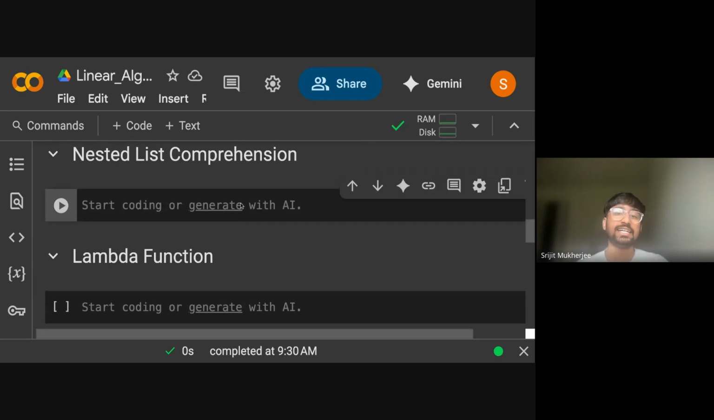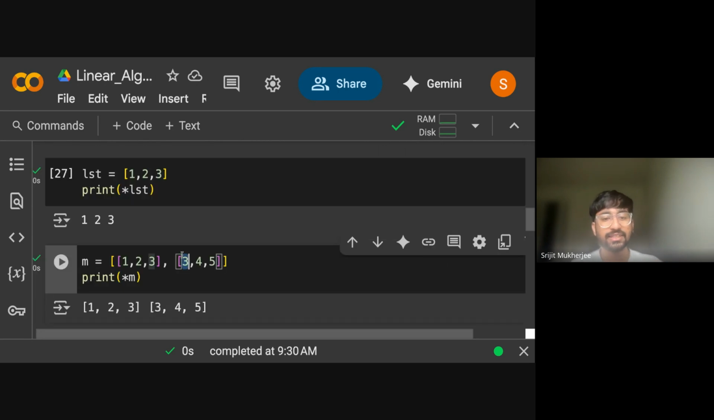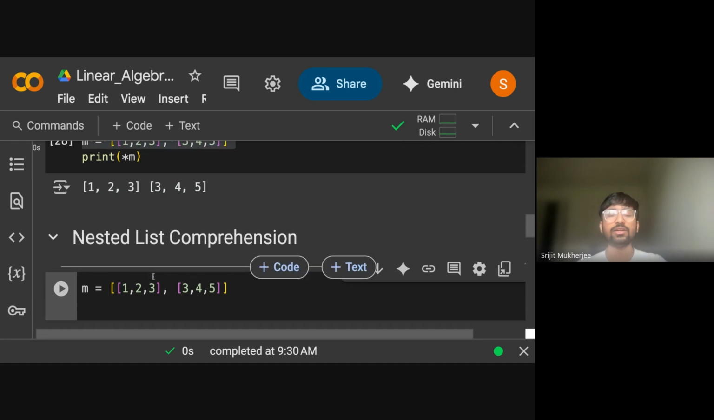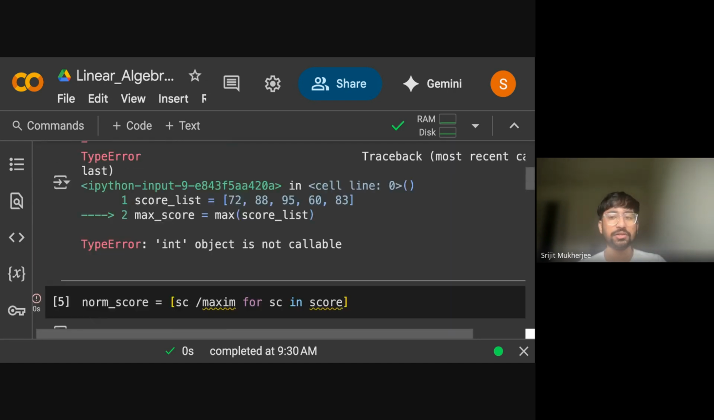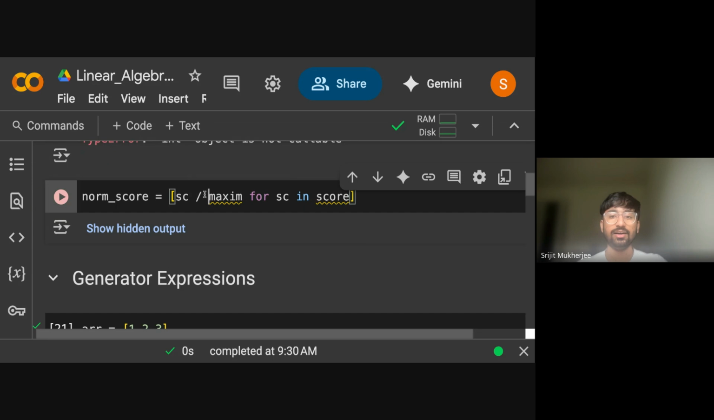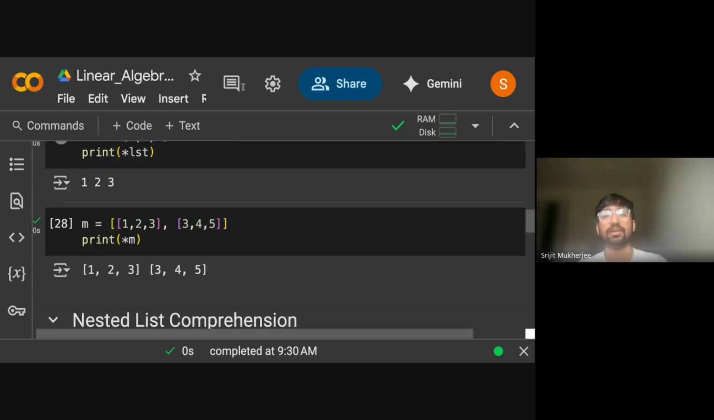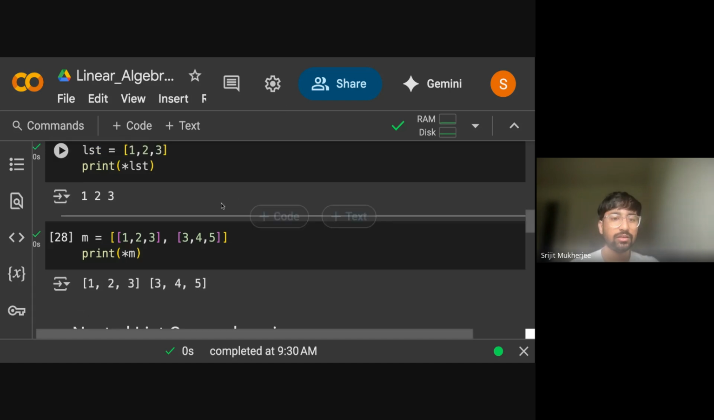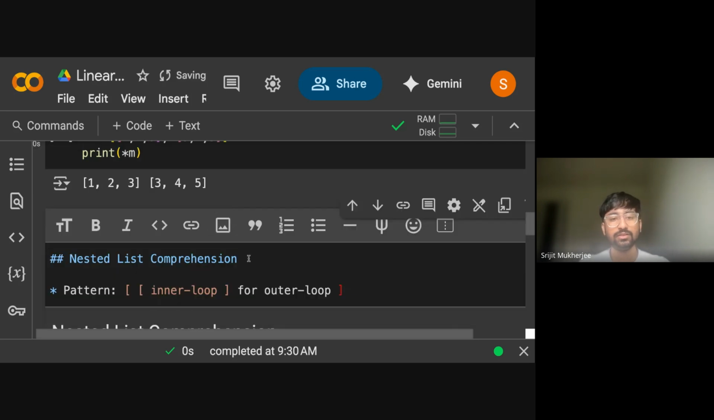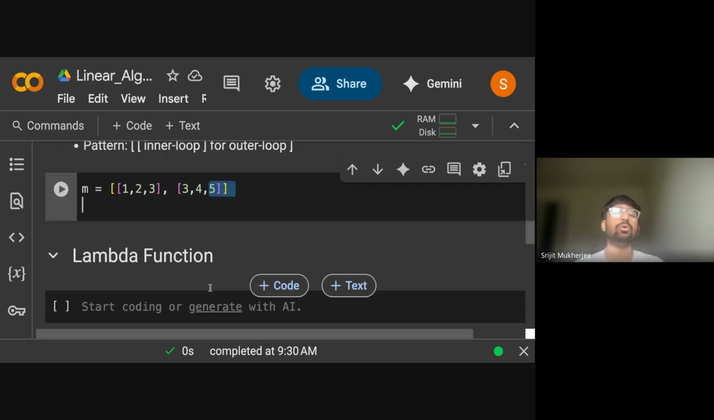So what is a nested list comprehension again? A matrix is a nested list, right? You have already seen this here. A matrix is a nested list. So it's nothing but the list comprehension here, which didn't work, unfortunately. But it's in a matrix format. Okay, so let's see what we can use. So the basic pattern is this. It's inner loop for outer loop kind of thing.